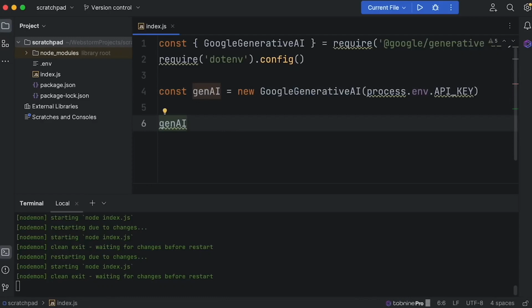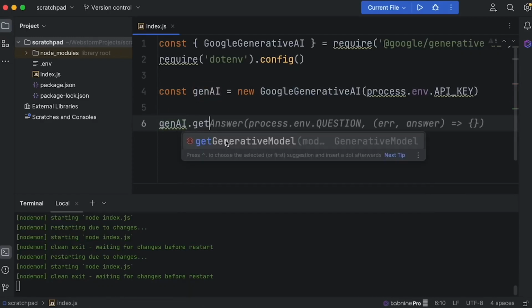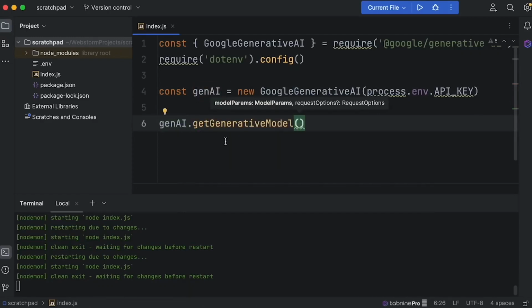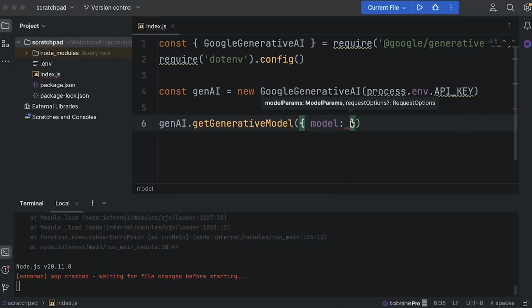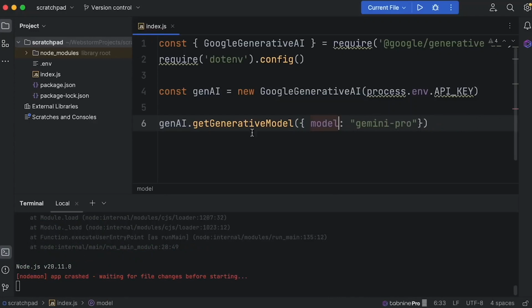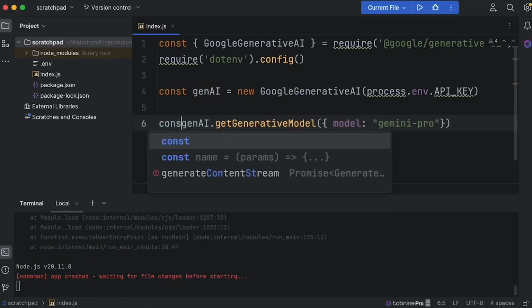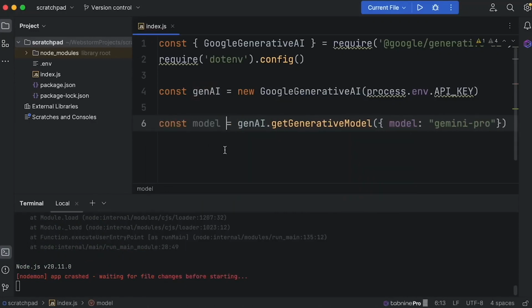So I grab Gen AI, and for example, I can use getGenerativeModel, and we can pick which model we want. So for example, I could go ahead and put model, and then we would put Gemini Pro or anything like that. Okay, so we're going to put in the string of Gemini Pro, and then let's also save this to the const model, as that is the model we will be using for this tutorial. Wonderful. So that is it.